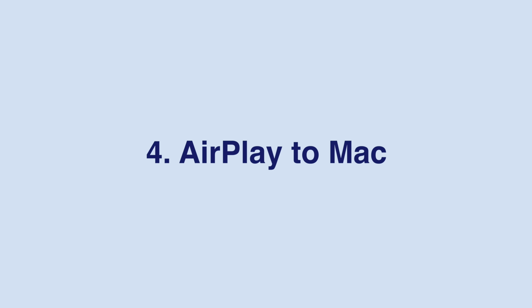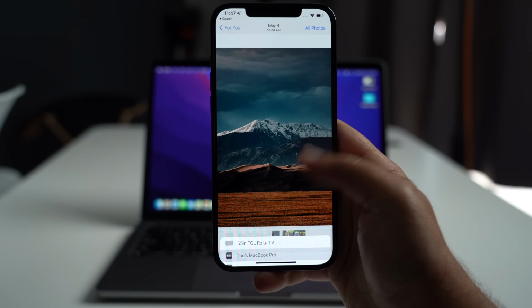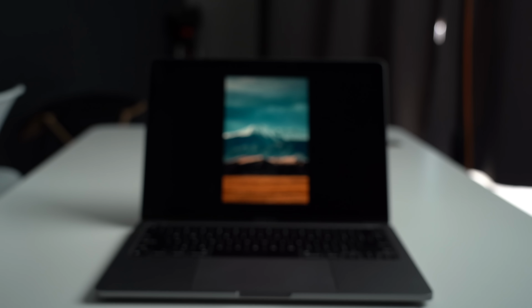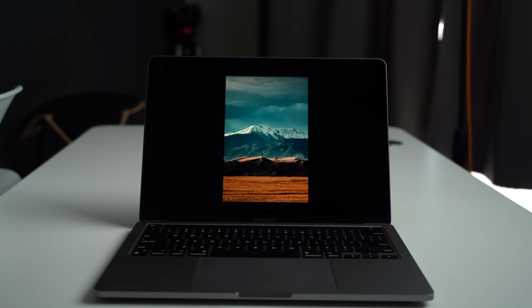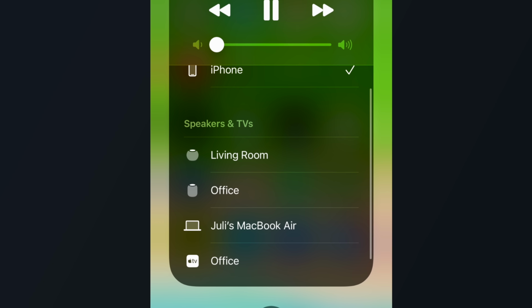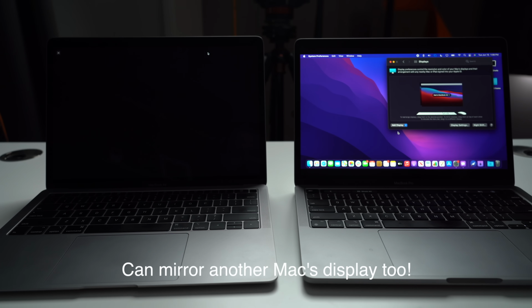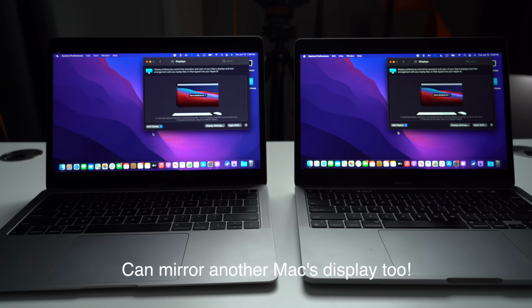AirPlay is now finally available on the Mac, and if you're confused because you thought AirPlay was always available, it kind of was, but also kind of not really. This time, with AirPlay being fully available on the Mac, you can now send content from an iOS device or an iPadOS device to your Mac, or even from one Mac to another Mac, and it can mirror your phone screen as well. This is something that should have been available a long time ago, but it's finally here.